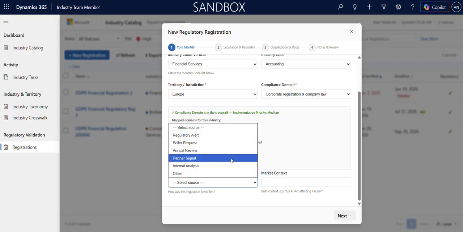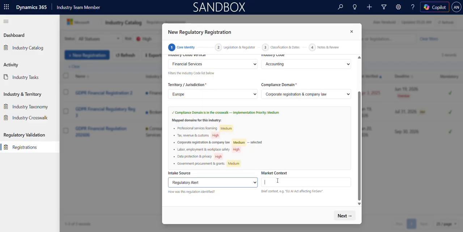You have a partner signal. Maybe you got a trigger from a partner that needs some questions answered for a client they're engaging, and they need some more grounding context to provide the regulatory insights to deal with those internal operations. So let's go with a regulatory alert.